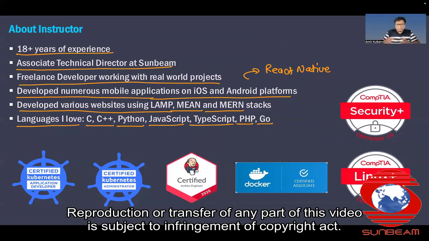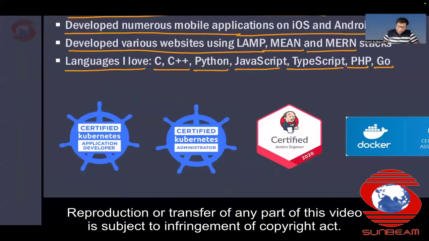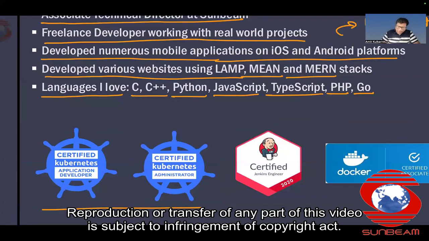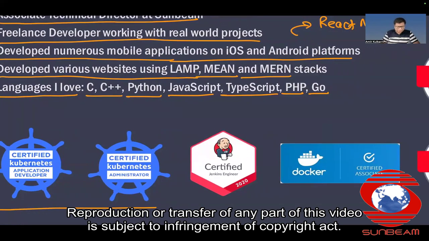Other than that, I generally work on the DevOps part as well. I've got certain certifications here like Kubernetes, both. Kubernetes has three, but I've only gone through two of them till now. Didn't get the time to go for the third one. This is for application developer. This is for administrator. There is a CI/CD pipeline, if you have heard about it, implemented in Jenkins. So this is CJE, Certified Jenkins Engineer.